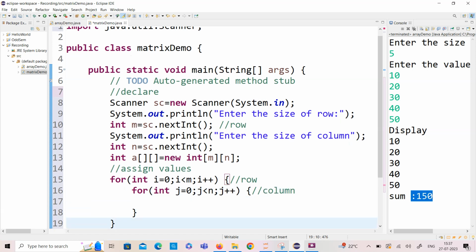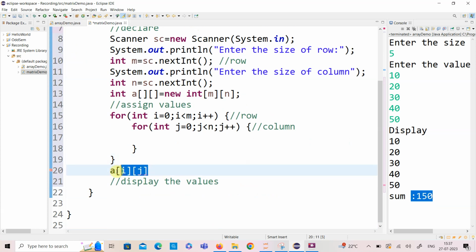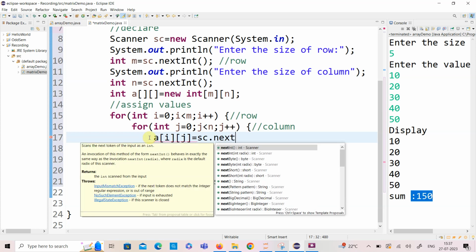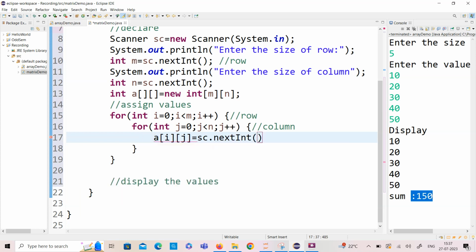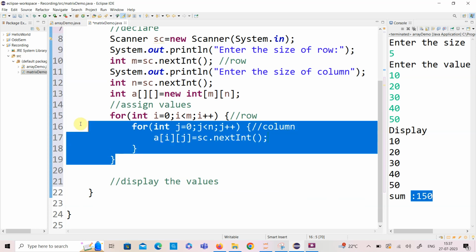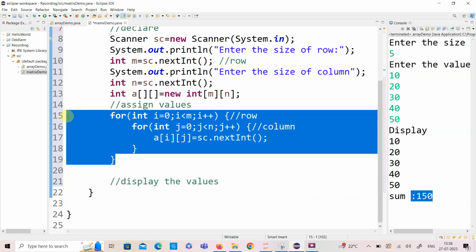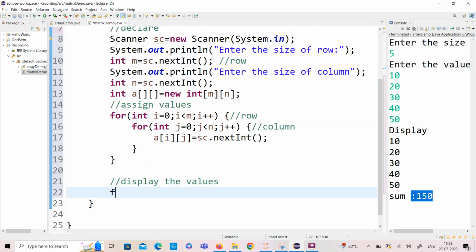So now for every row, the first element, like that I need to move, so the elements will be accessed through the array index. This is the way you can access the elements in your matrix, a of i j. So I need to store the value with next int. This step allows you to get the values for your matrix with the size of m cross n. And after getting the values, the next step is to display them.